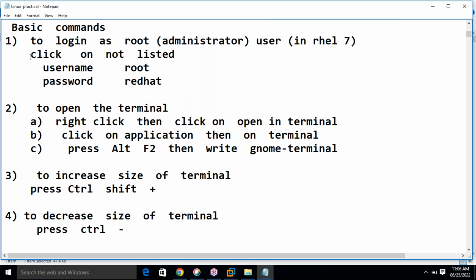In this file you can see how to log in as an administrator, I have written. How to open the terminal, which we have discussed, I have written. How to increase the size of the terminal, I have written.